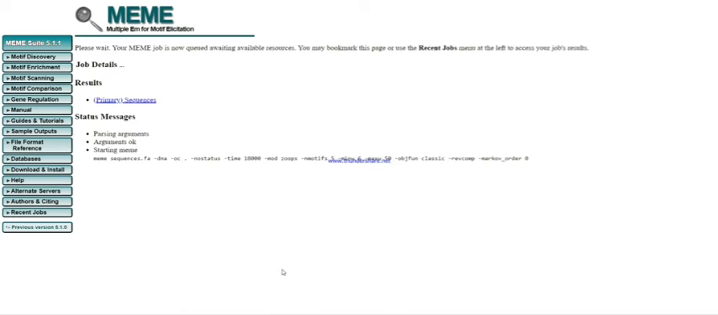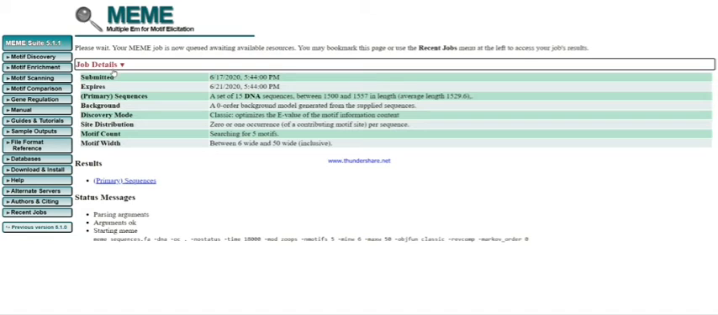This is the primary result page, and this will have the job details, like how many sequences we gave and their base pair length, and it also shows how many motifs we want to find.